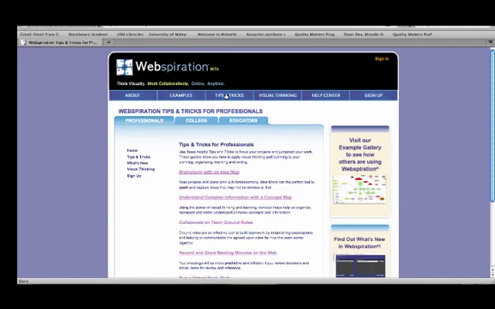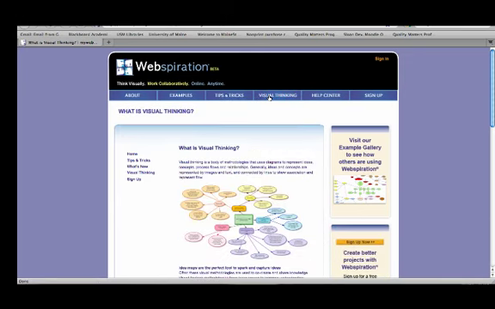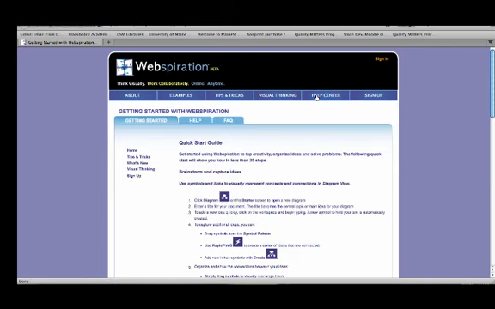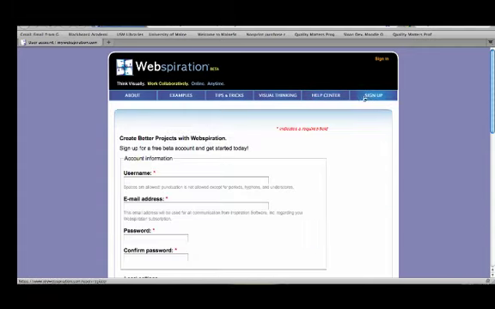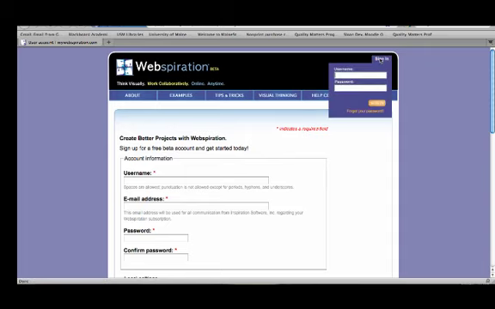Tips and tricks. This might be an interesting page to look at. This talks about visual thinking. And then you have the Help Center, which is going to be very important to you because it shows you how to begin your project. And then you have the Sign Up. Now, I've already signed up, so I'm going to go ahead and sign in, which is exactly what you're going to do once you have signed up. So sign up and sign in.